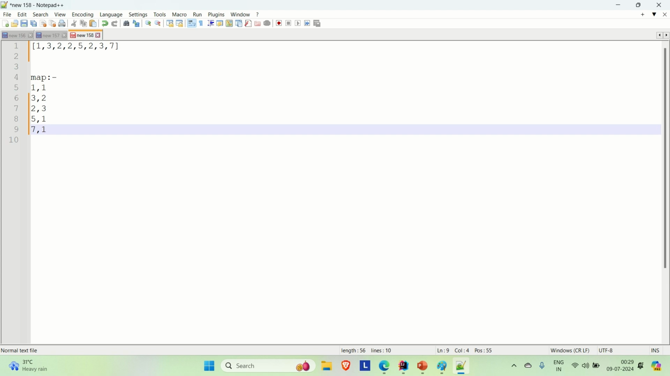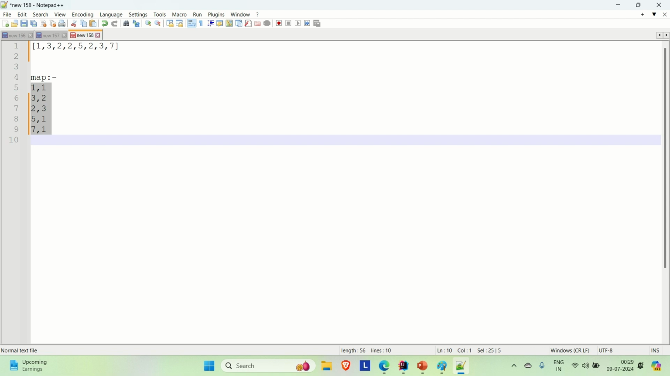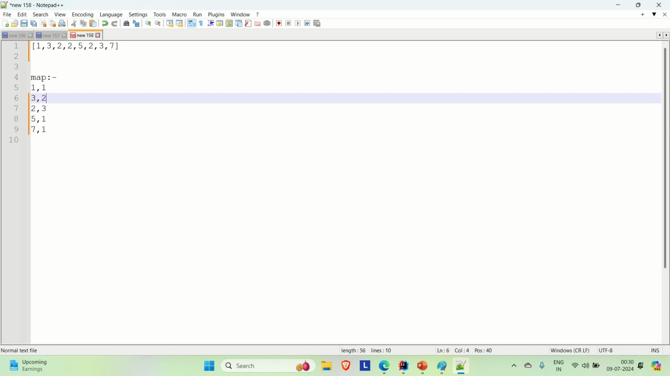Now how can we find out the longest subsequence? Once we have this map, we are going to have a list of the keys. Then we are going to find the difference between the keys. Let's say the first key is 1 and the second key is 3, and if their difference is 1, then we are going to add these values and keep it as the maximum length.